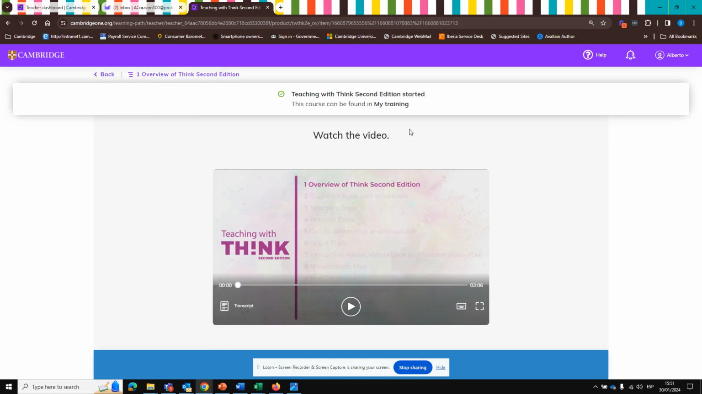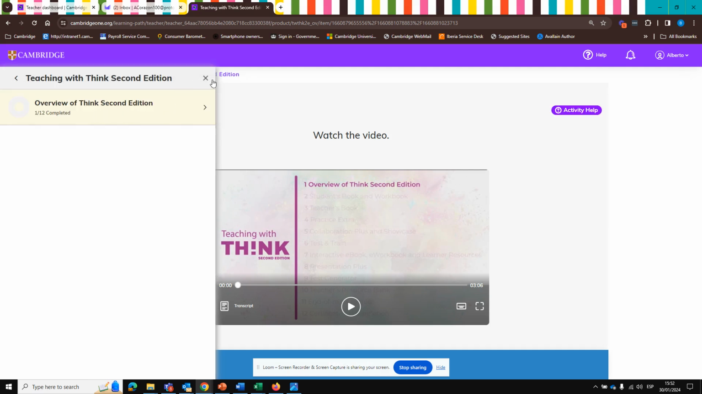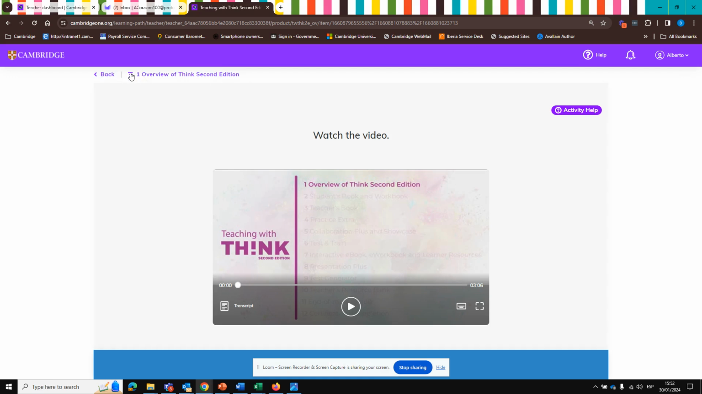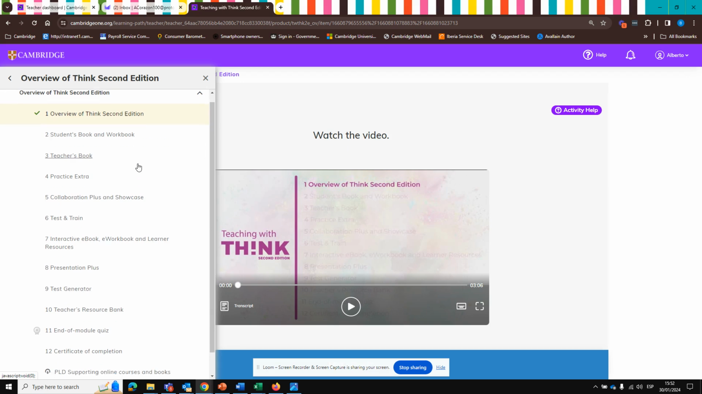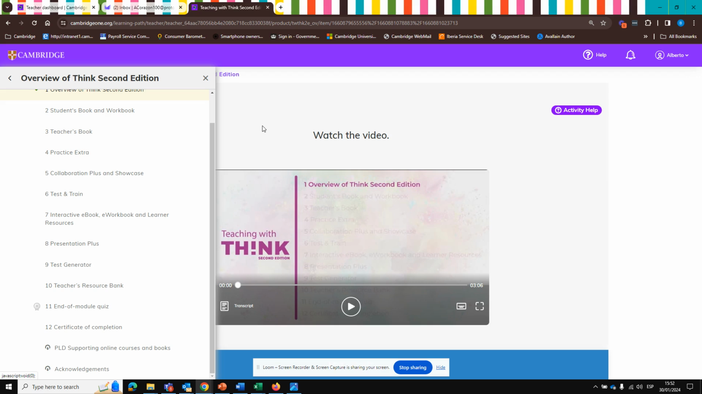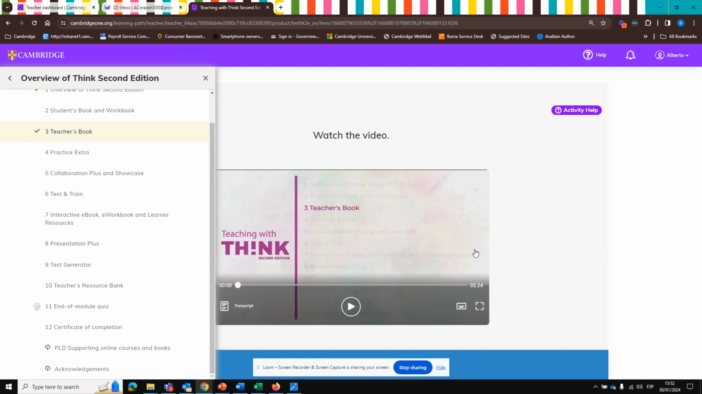It tells you that you can find it later in My Training, and we'll have a look at that. In the meantime, we open it up. Do you see the button I clicked there? This is the menu. You click the menu, and it gives you all the information you need: how to use the various components, Presentation Plus, Test Generator, your student's book and workbook, your teacher's book. This is a course about everything to do with using Think with the digital side of the content. You click on the various sections and you'll have a video, an introduction, and possibly some quizzes as well.